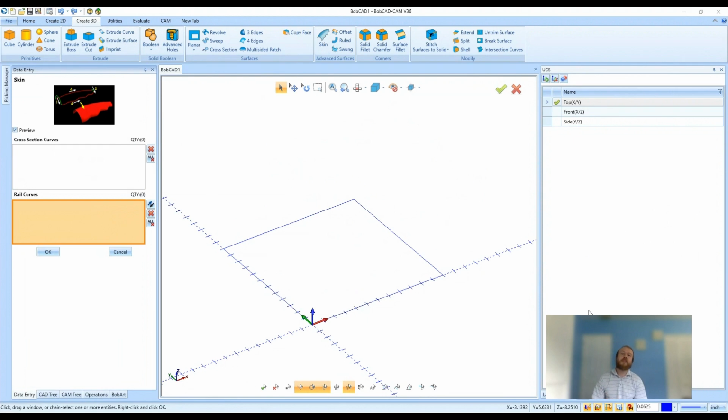This is my workflow at least. If you reverse the order of operations there of your selection for your rail curves and your cross-section curves, you can go into the 3-edge, 4-edge, or the multi-sided patch that we went through today.